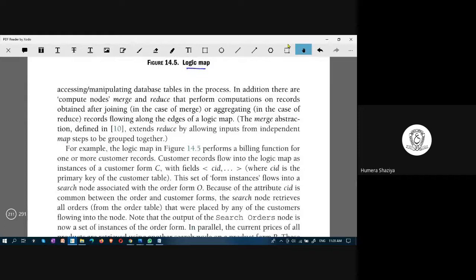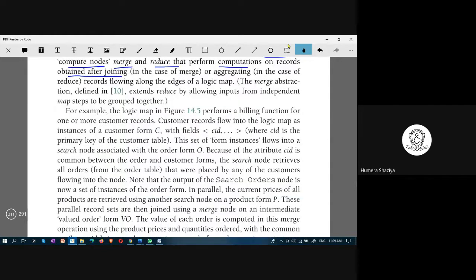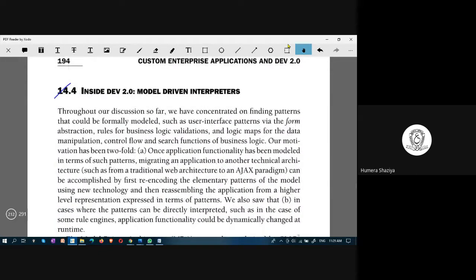And in addition, there are compute nodes, merge and reduce, that perform computations on records obtained after joining. You have to join the data to generate the aggregated result. That is all about the description. Please go through. I have posted this textbook in your classroom. Please follow that.